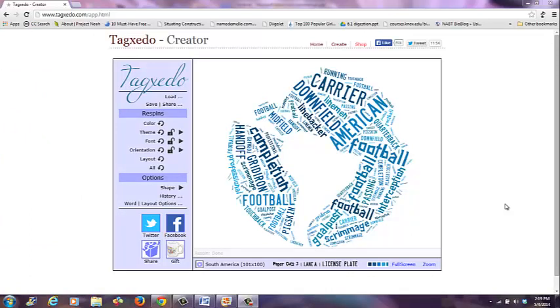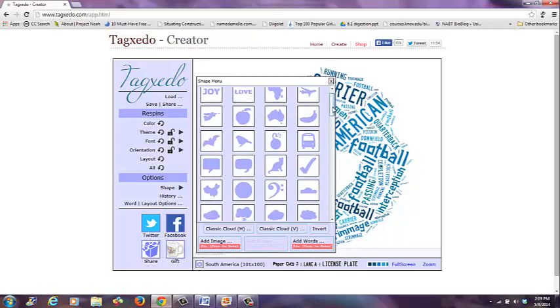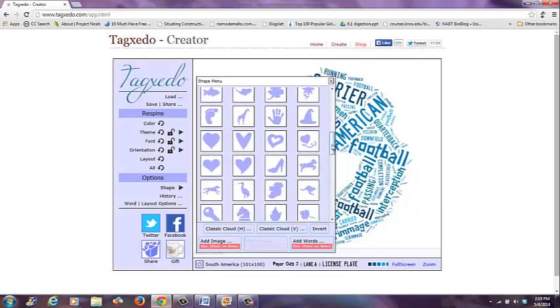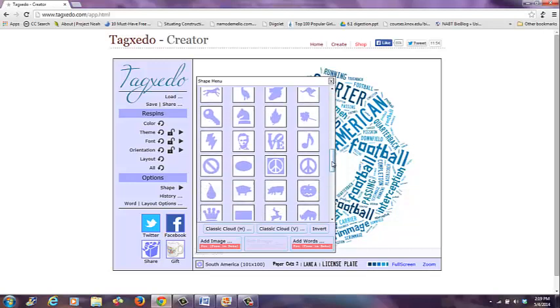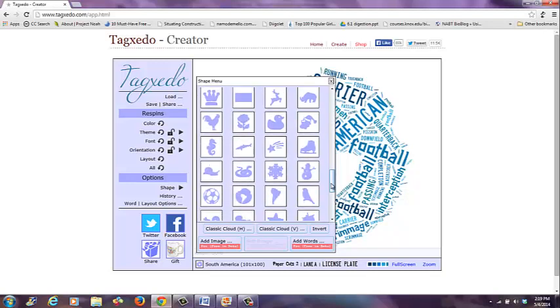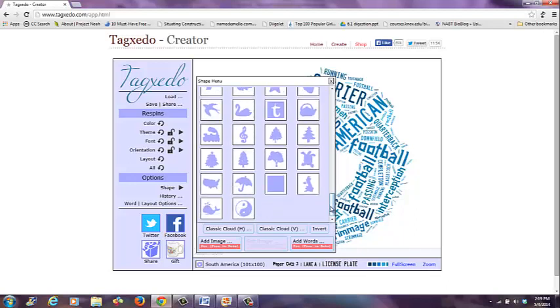Now it's time to change your shape. The shape that is automatically on here is not one that fits with my theme of football. So I'm going to click on the arrow next to the word shape. Then you have a whole series of images that you can use. These are the ones that come automatically preloaded on your program. So as you shift through these and look around, you may find one that fits with exactly what you're looking for. If you do, you can simply choose that image and then move forward from there.